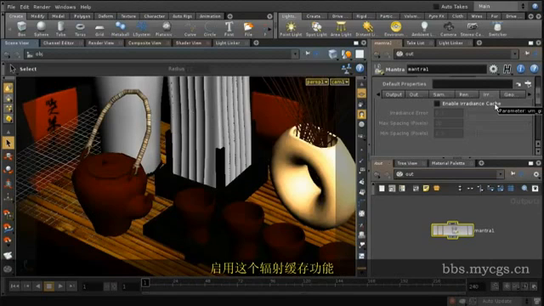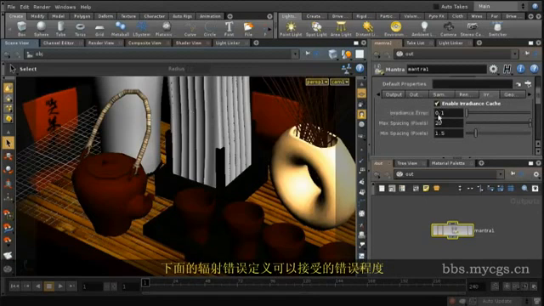This irradiance error here, let me enable the irradiance cache, this irradiance error parameter here defines the acceptable error. So the smaller the value, the more the samples, and the more the render time, but the result will be more accurate. Then, those minimum and maximum spacing define the minimum and maximum radiuses inside which you will search for pre-calculated samples.